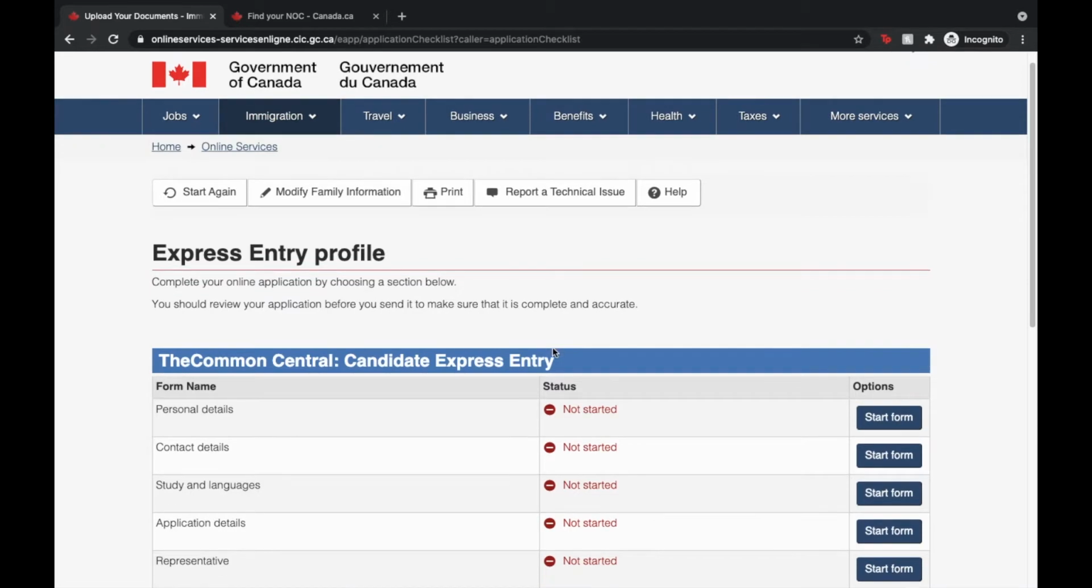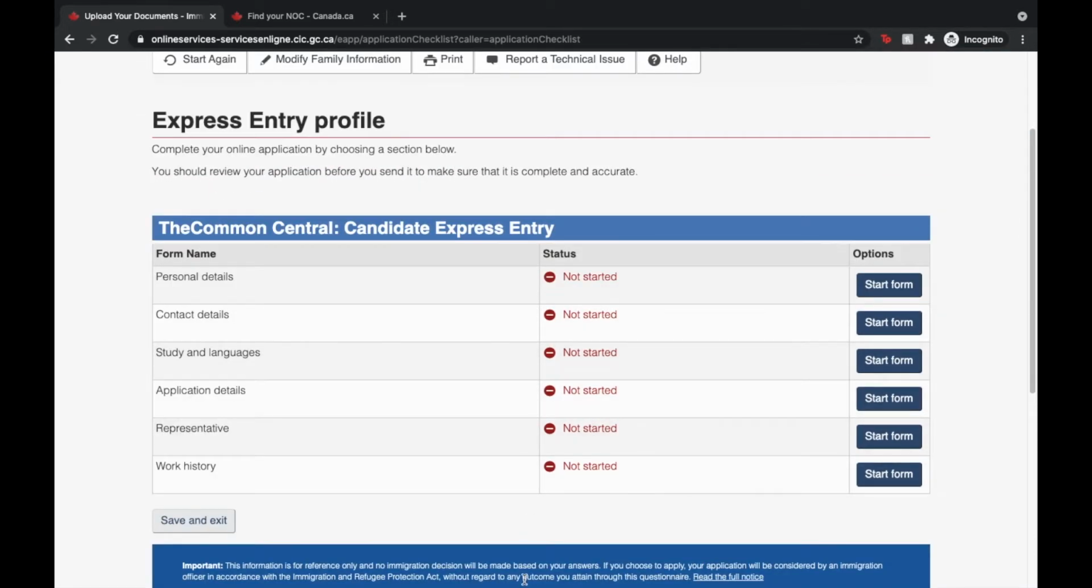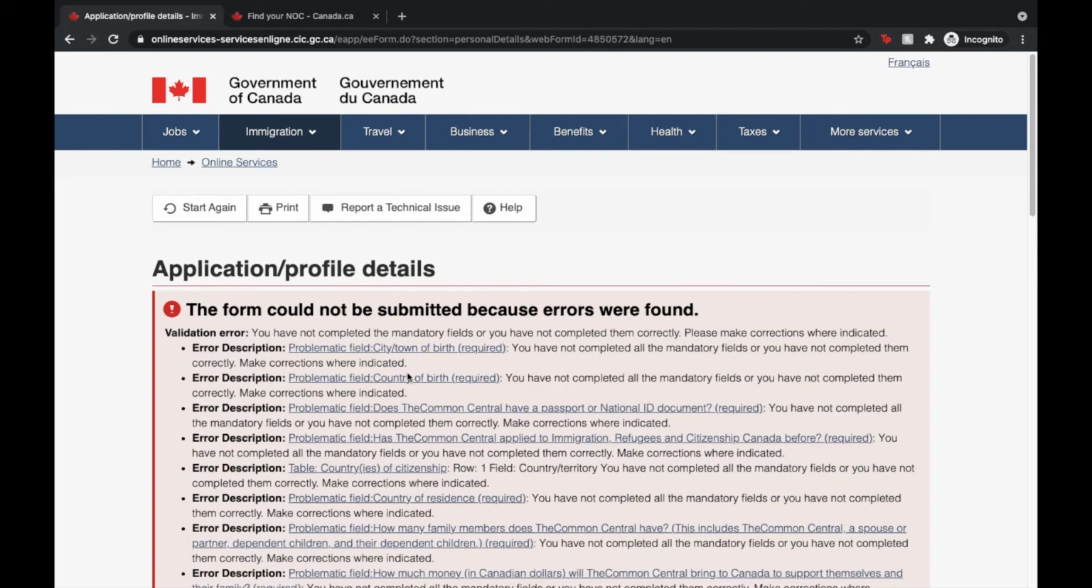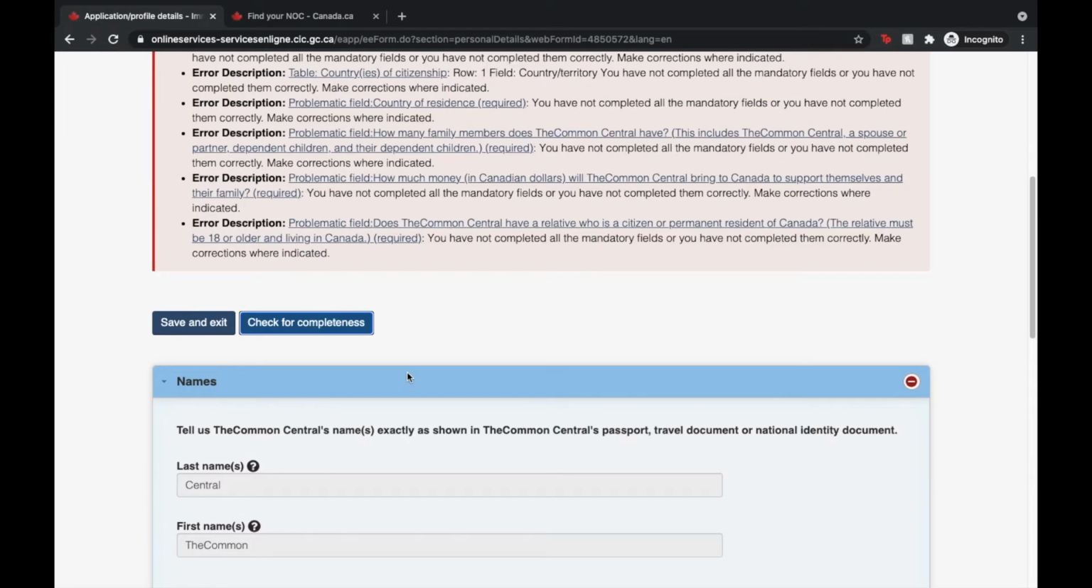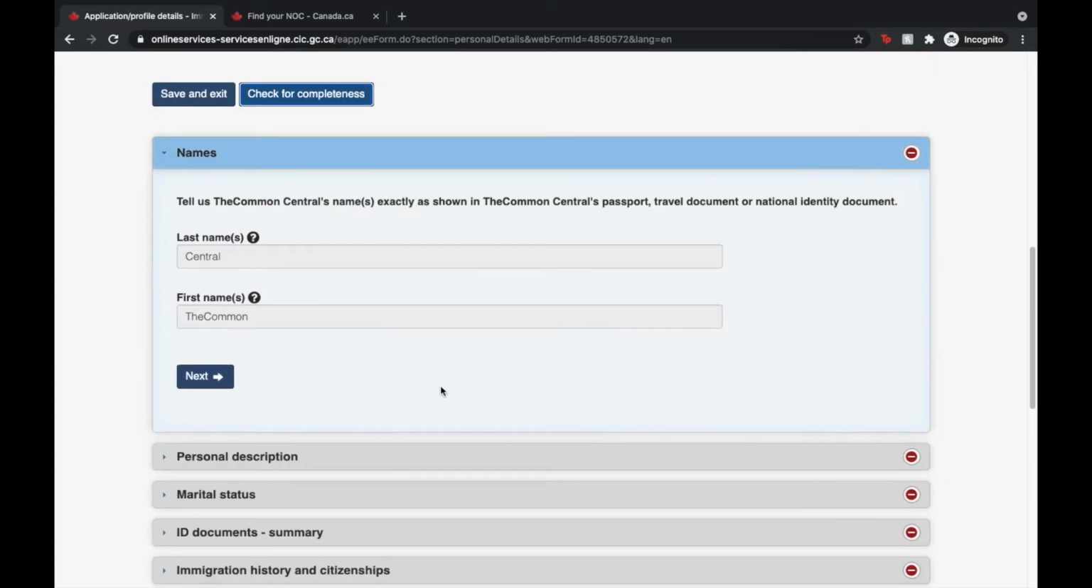Now, this is the checklist. This is everything here. You'll see you have to fill in each form: personal details, contact details. We are going to go through them one by one. First is personal details. You can save and exit, or you can check for correctness, which will show you what you missed. So don't worry if you feel like you missed something and didn't fill it. Here it's filled by default because you just filled it in the previous step.